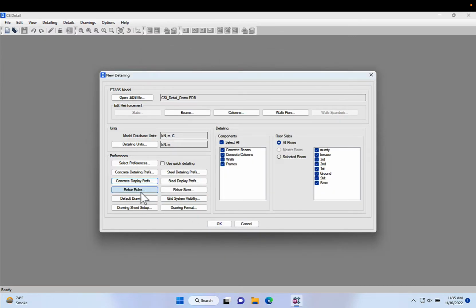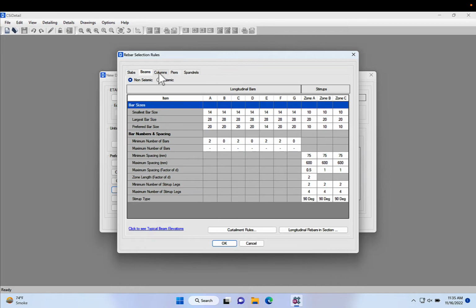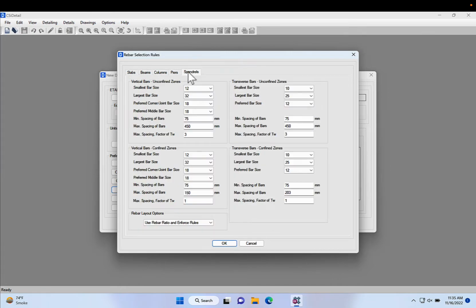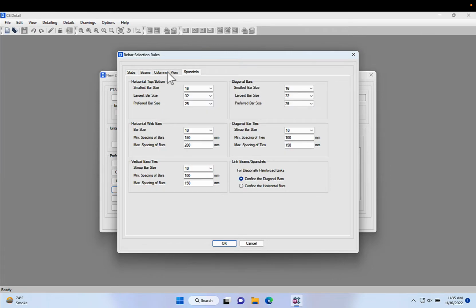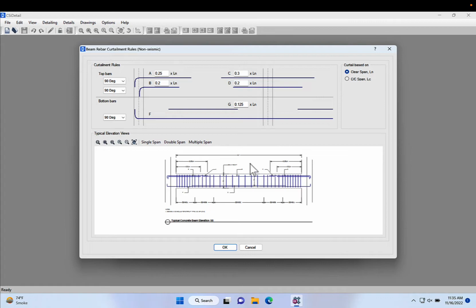The next is the rebar rules. Under the rebar rules, you can specify the rebar rules for slabs, for beams, for columns, for piers, and for spandrels if any. Under the columns and beams, you will notice that you have an option to change the rebar selection rules for both seismic and non-seismic. Under the beams, you can also change the curtailment rules as per your own convenience.